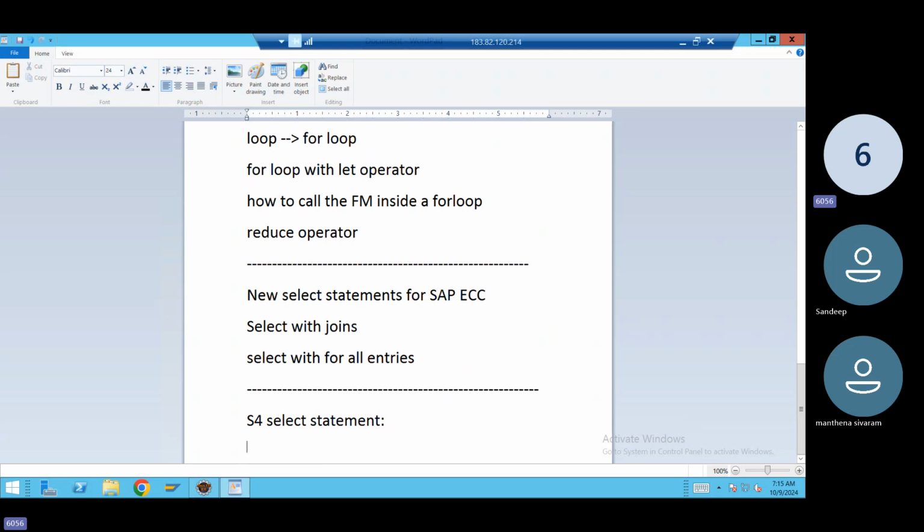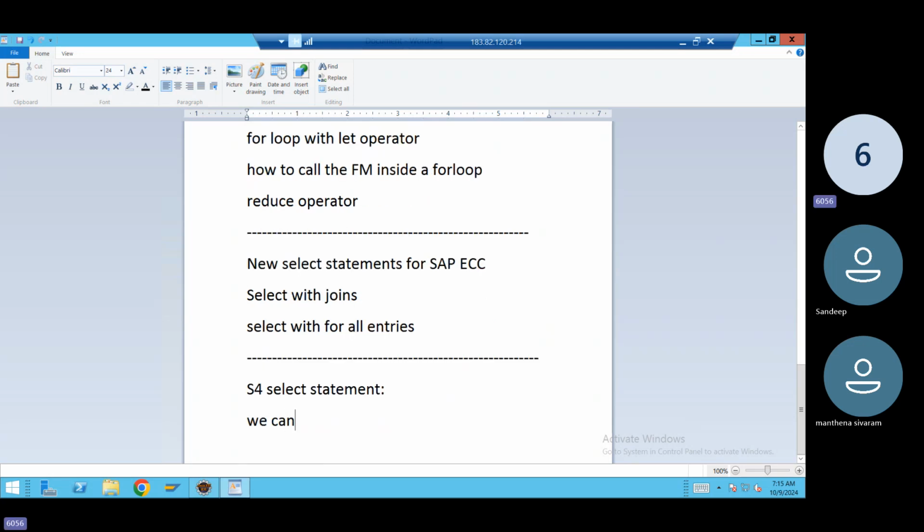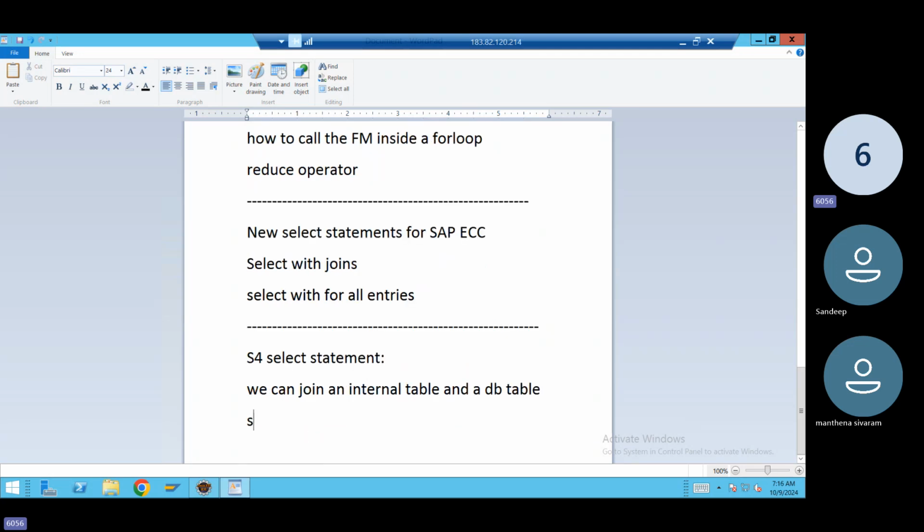Even in S4, we can join an internal table and a DB table without writing for all entries. Without writing for all entries, we can go ahead and join that. So these are nothing but your select statements. These are HANA syntaxes, which we will cover in parallel.